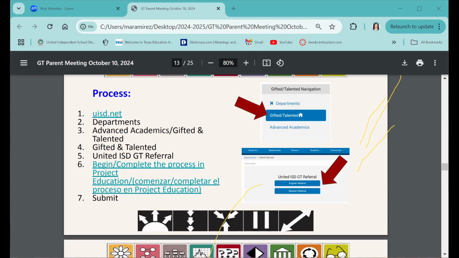The best way to advocate for your child for GT support is to meet with your campus administration, your counselor, your principal, your assistant principals that are overseeing the program. Sometimes it's the counselor, sometimes it's the librarian that oversees the program. So just mention your concerns and they'll be happy to assist you in whatever way they can.